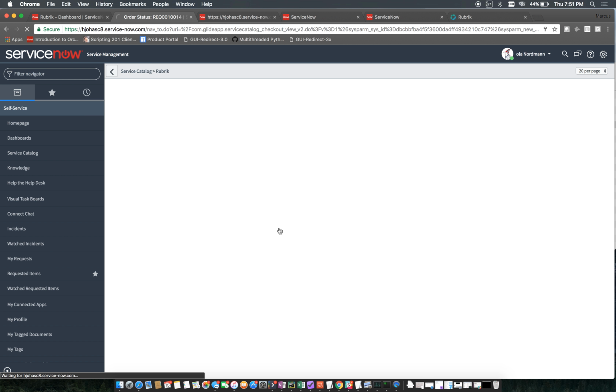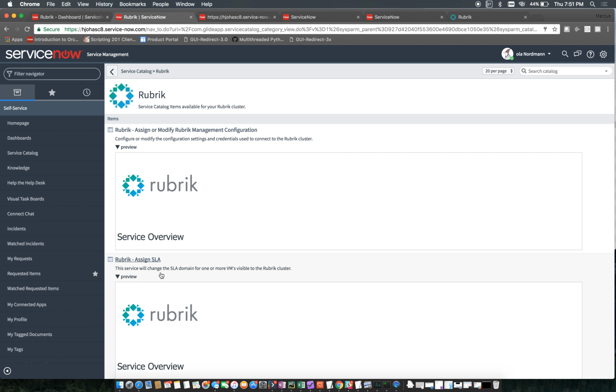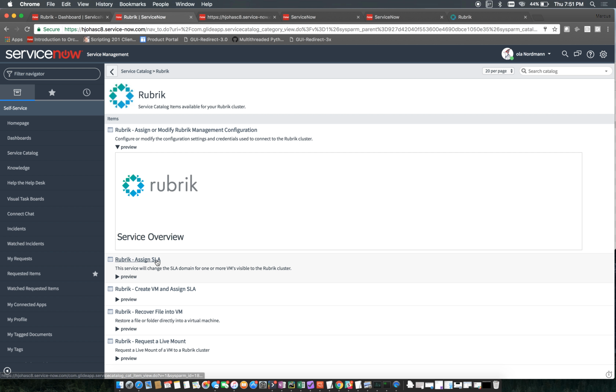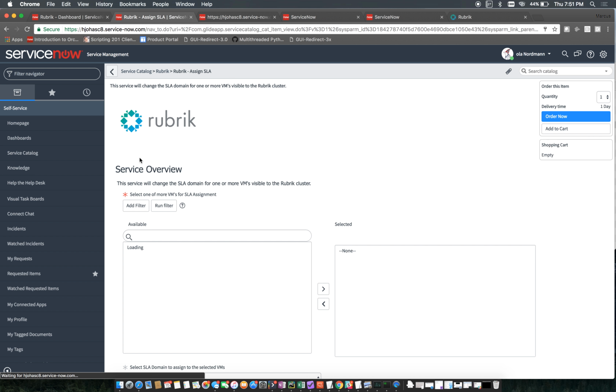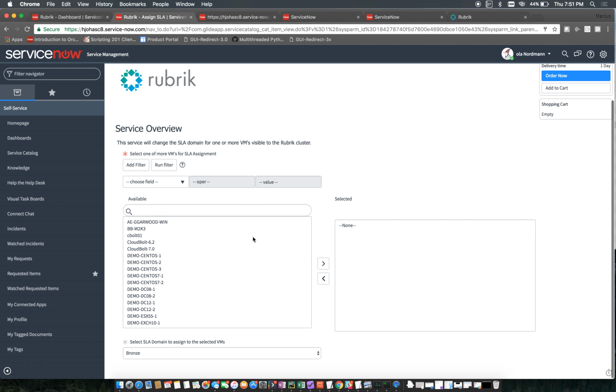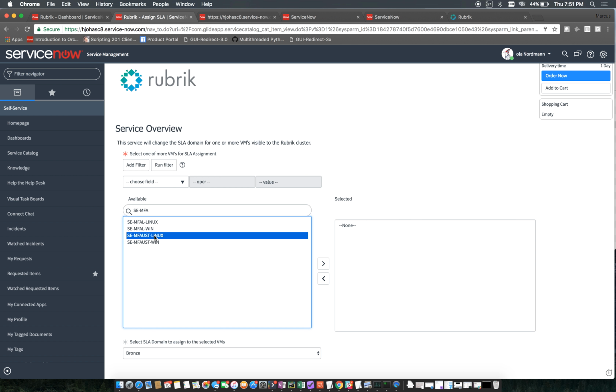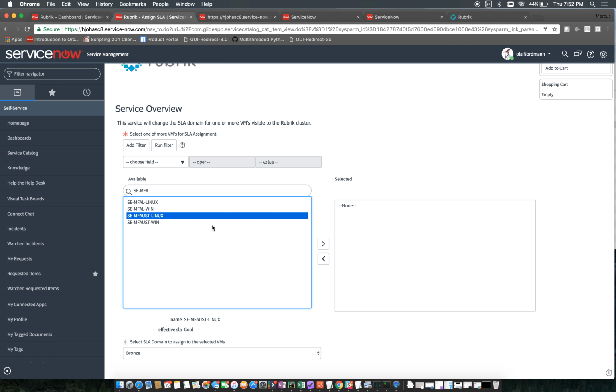Okay, so if we continue shopping, we have another SLA item here. It's more of an admin function though, but if we wanted to change the SLA domain membership of a particular VM, we can come in here. And let's say something's not right with the schedule on the protection for my VMs. So I can come in here and scroll down a bit, take a look at what SLA is assigned to it. So these are in the gold SLA.